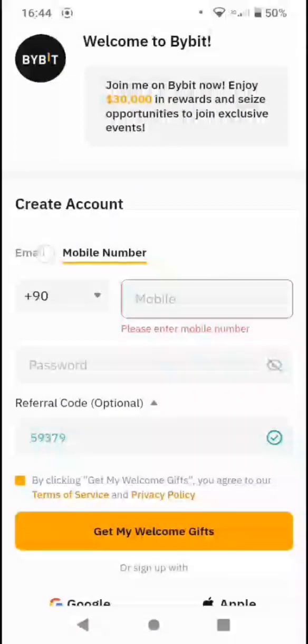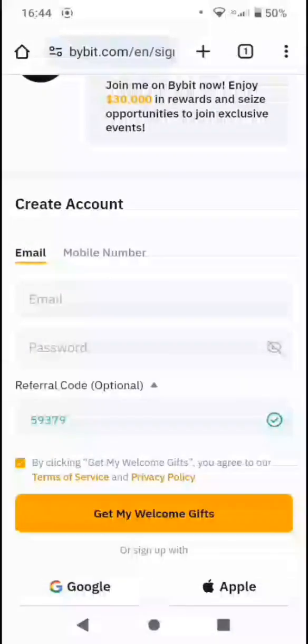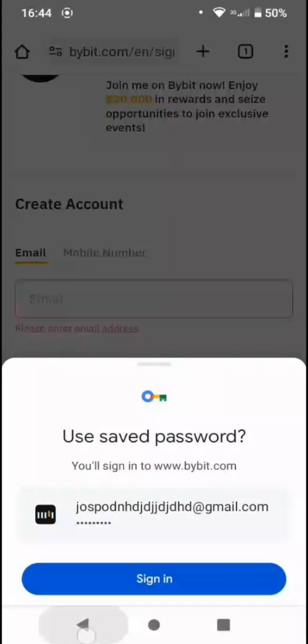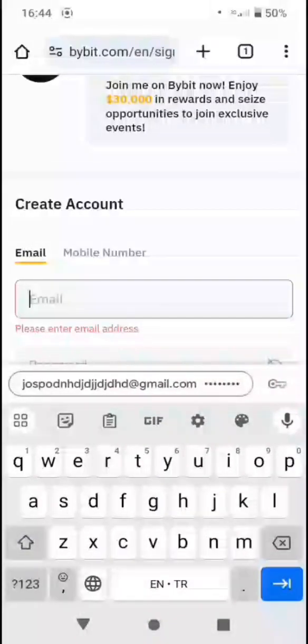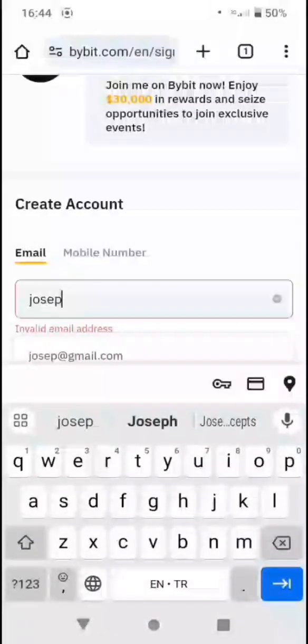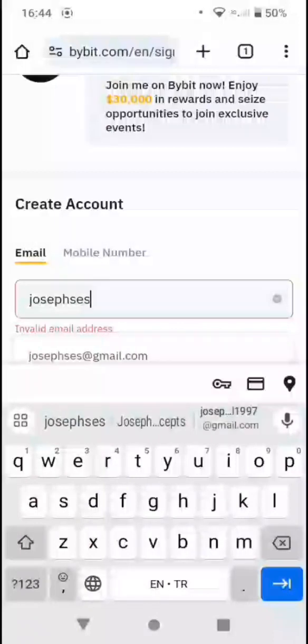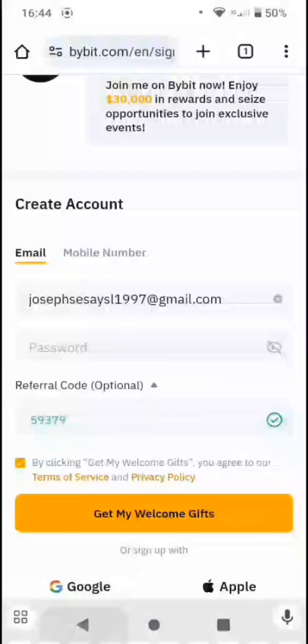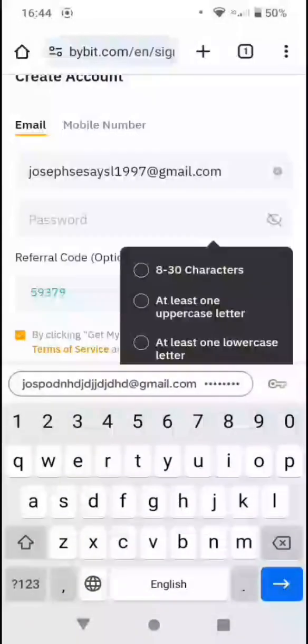So let me just use my email to create a new ByBit account, because I already have one. So I'm just going to enter my email. Just follow the process. Alright, so now I've entered my email, JosephSesaySL1997@gmail.com. The next process is to create a password.